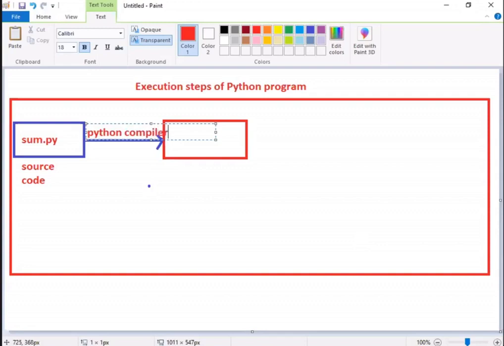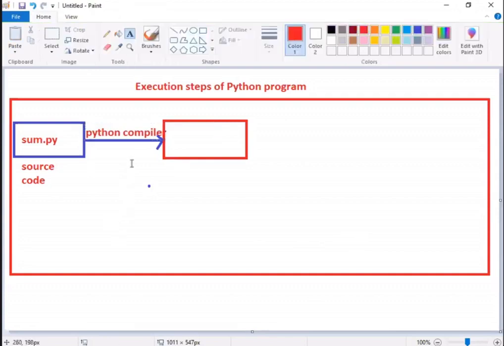Are you getting my point? In a Python program, we are not compiling like other languages. We are not compiling like a C program, C++ program, or Java program. We are directly executing. I will show you that. During the execution, do you know what is happening internally? It is compiled.